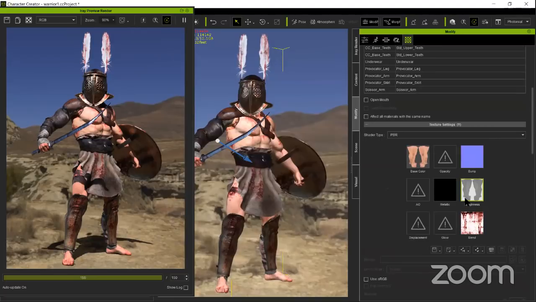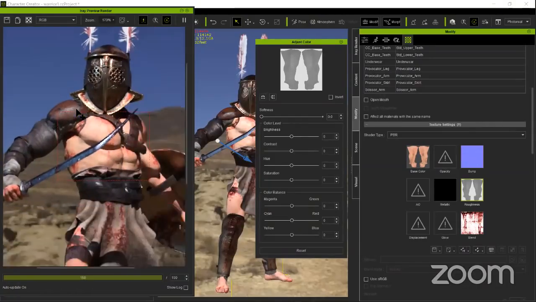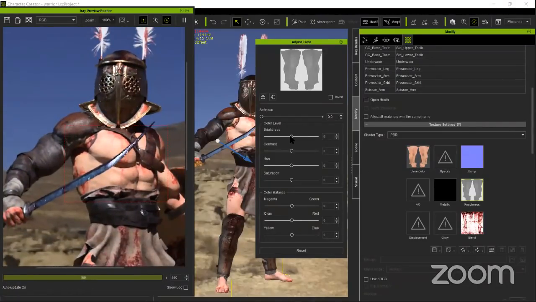What I like to do is, the roughness overall seems a little too dry for the skins. What I would like to do is make the brightness of the roughness map darker, which makes it a little bit brighter in appearance. So I'm going to select this region over here so we can concentrate just on the skin. And I like to make it a little bit darker, not by much, but just enough to get a little bit more of a specular hit on the skin itself.